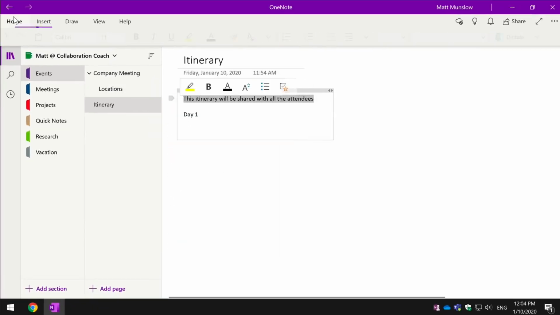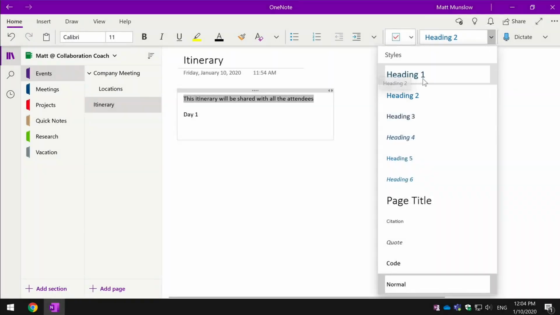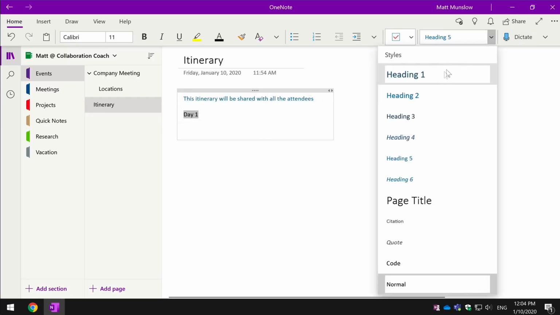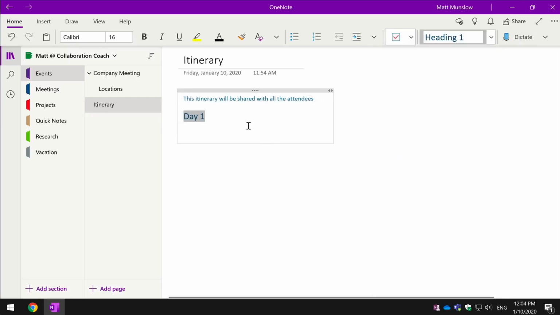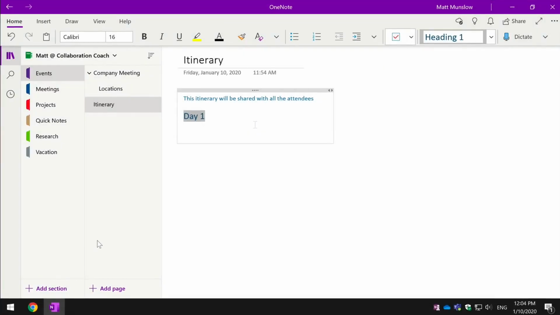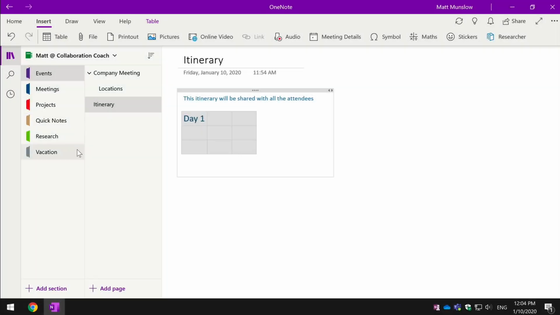You can have styles. So there's a bunch of default styles that I can choose from. And you can also obviously do bullets and indentation. You can also do other formatting like inserting a table. So we can choose the cells we want and then we can drop the table in.